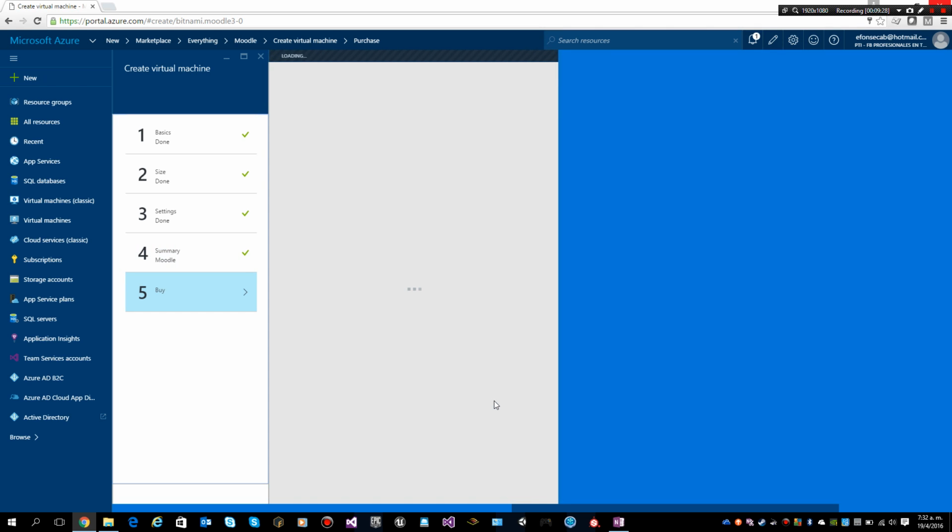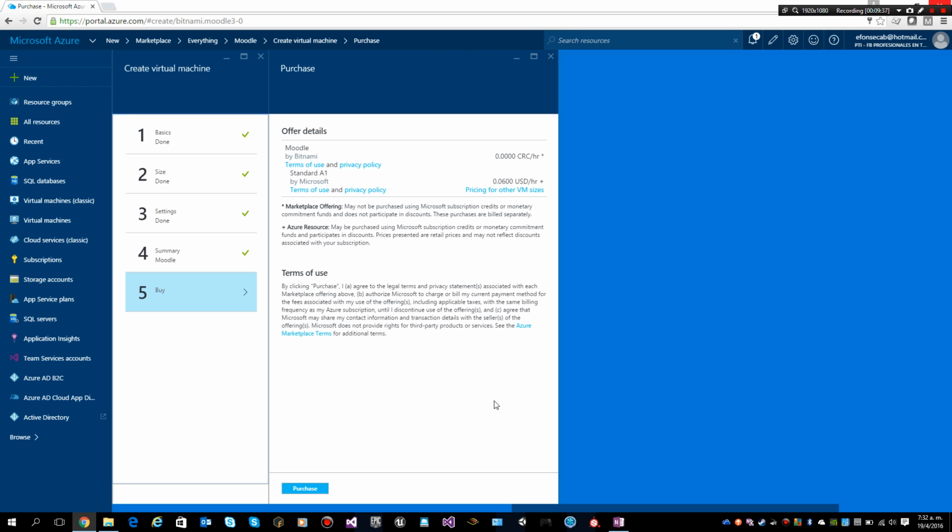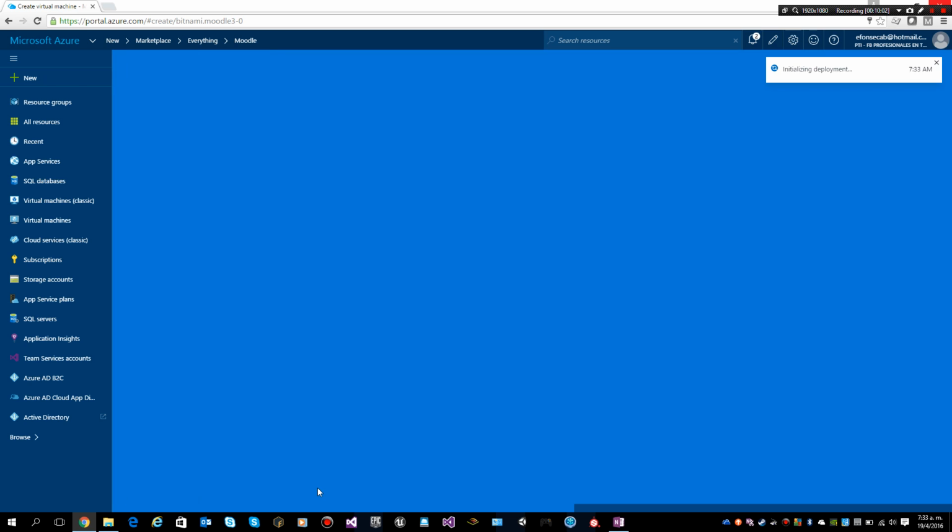Now it will show some configuration, in cases where we have to pay additional money, for example, external services and stuff like that. We will see it here, right? So pretty much what it says is that we are not paying for the Moodle image, but we have to pay like $0.06 per hour for usage. So we now click purchase, right?